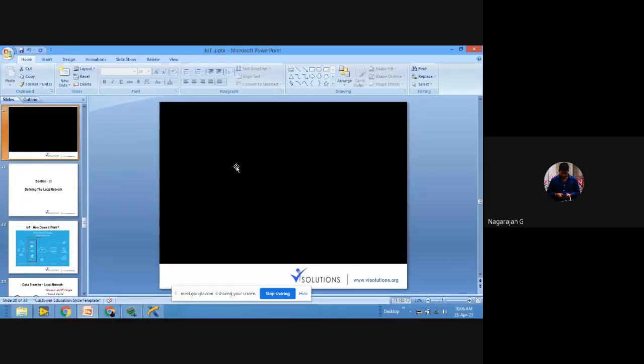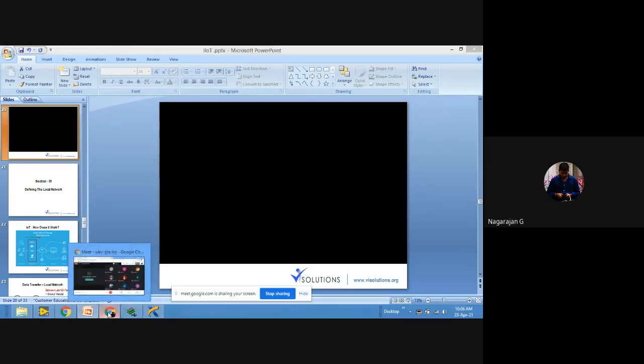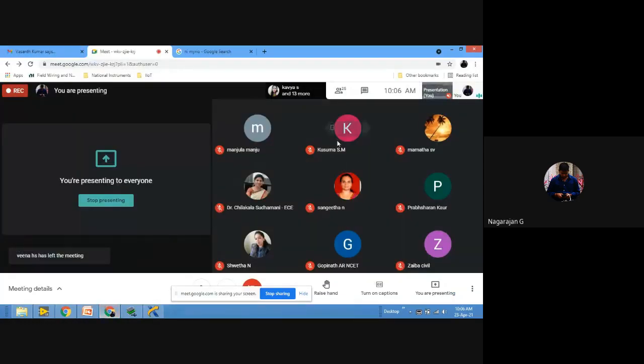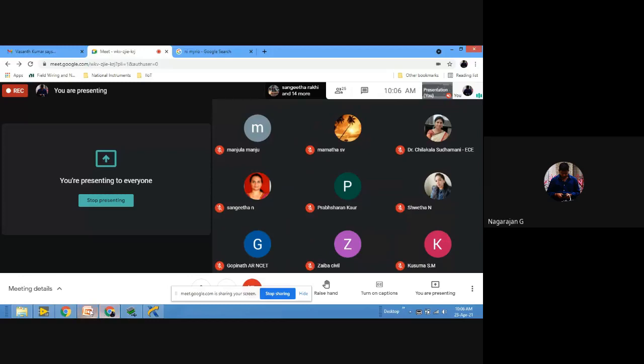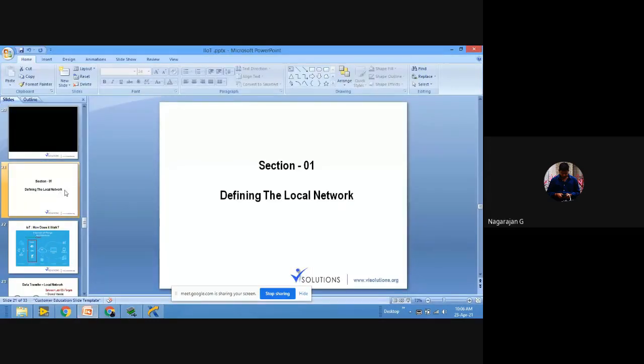So this is a small example of an IoT based application. There are a lot of applications out there where we can build IoT based systems. Fine, so now we'll get into the IoT part.